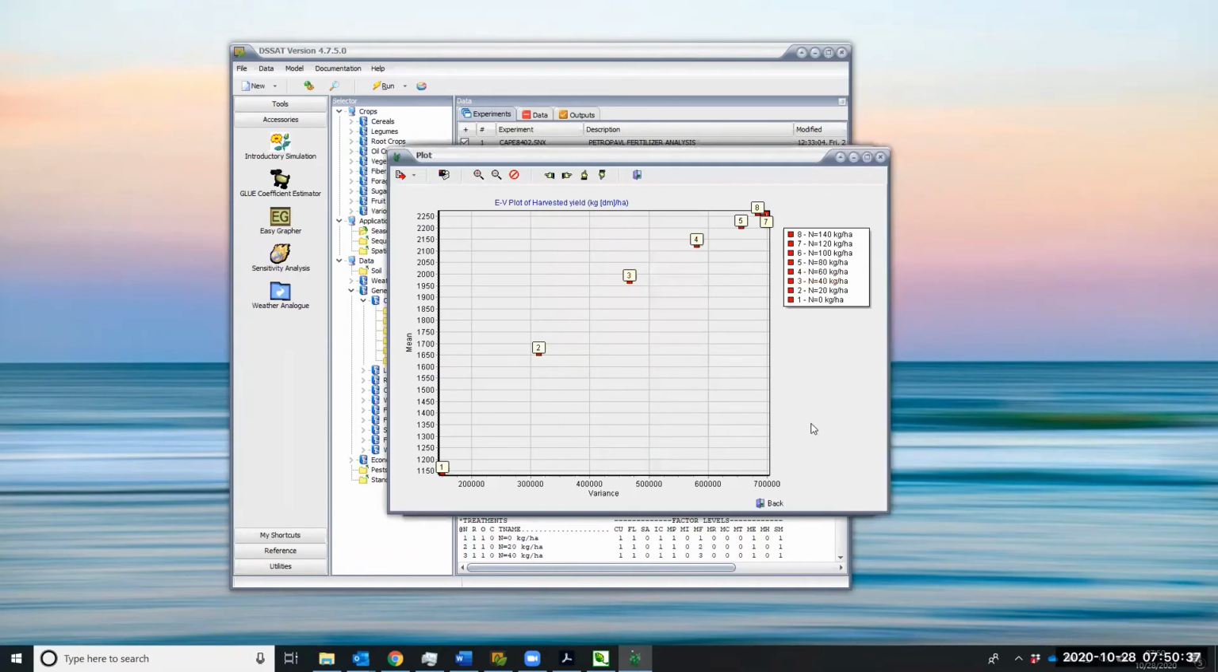So again, the mean value is the y-axis and the variance is the x-axis.